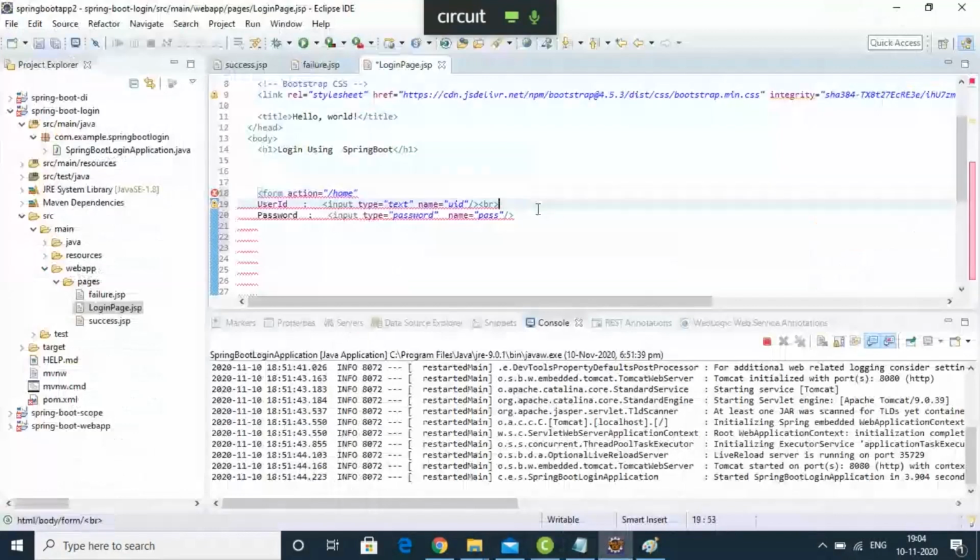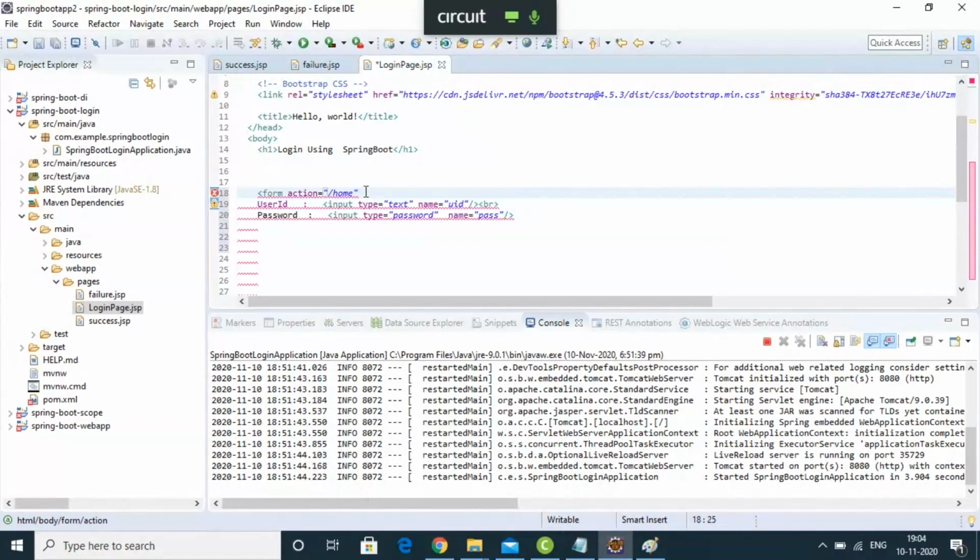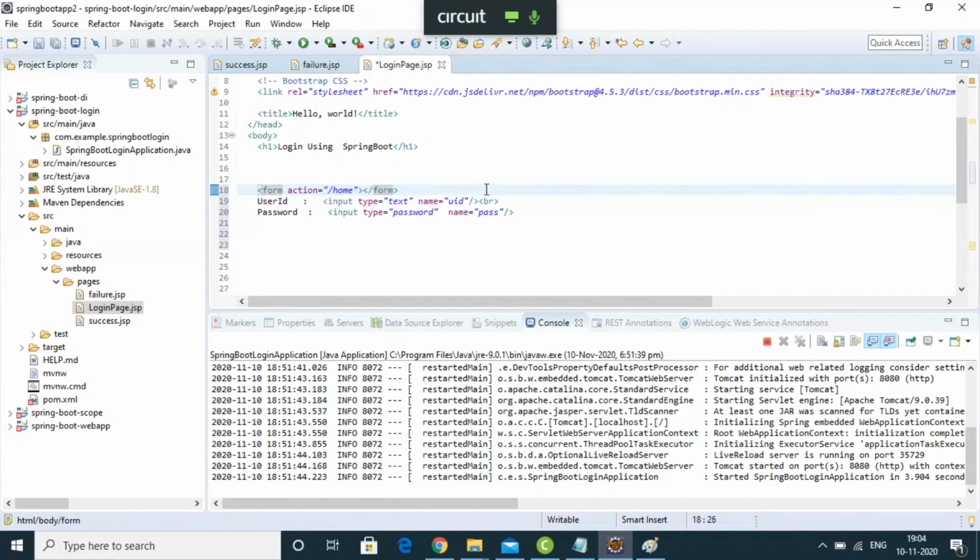See here, we're creating the user interface, and here this is my login page. When you create this login page, first I'm going to create the user ID and password. There are two buttons. This is the form element. You have to start the form element, and you have to close the form element.